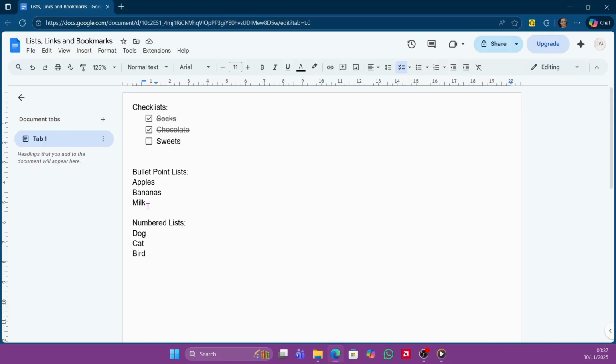The next set of lists that we're going to look at is our bullet point lists. These lists are useful if you're making a shopping list. You can see in my list here, I have apples, bananas, and milk. Again, like we did just now, I'm going to select these 3 items. I'm going to go to my toolbar at the top. Instead of the checklist, I'm going to go to the next option, which is our bulleted menu.